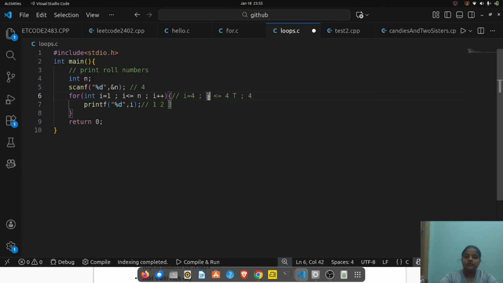It will check 4 less than or equal to 4. Yeah, it is true. Then it will go inside and print 4, right? Then again it goes to increment. Now the I will be 5. It will check 5 less than or equal to 4. Now it is false. Then the for loop gets terminated and it will come out of the code.